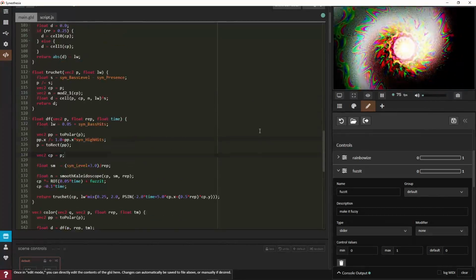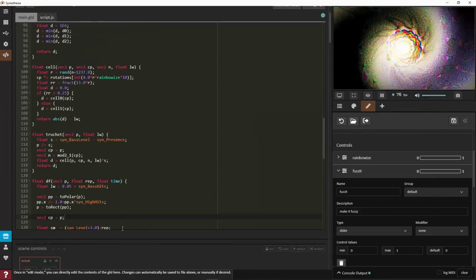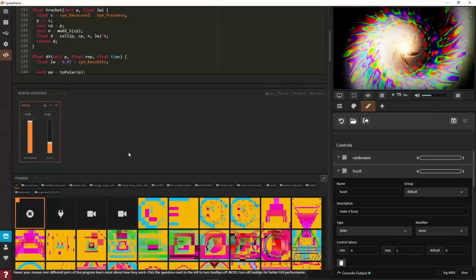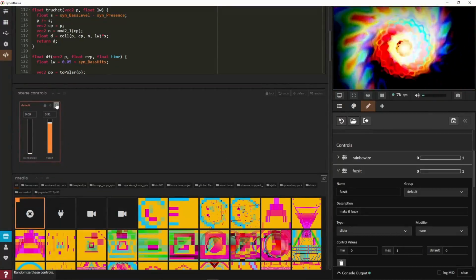And there we go, it's a whole new scene. We've made it our own thing, added a couple controls, added some audio reactivity. Now we just get to sit back and have some fun while listening to some music.